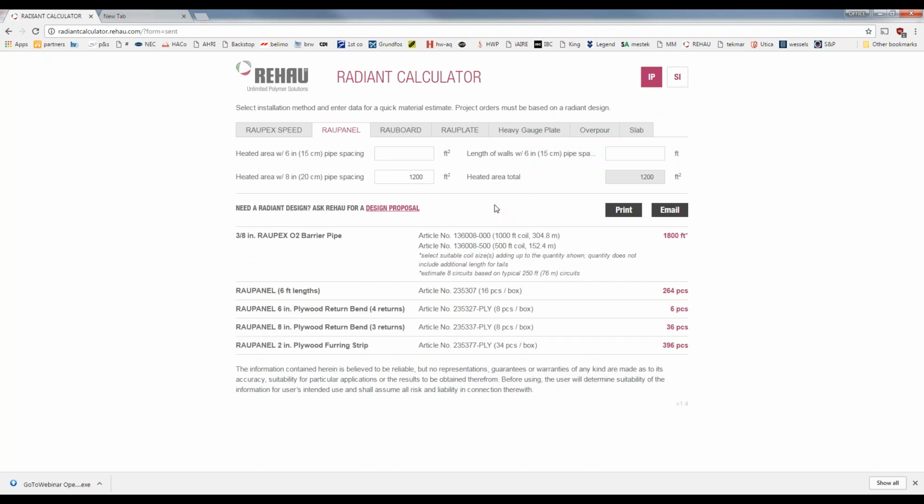And as you can see, it'll pop up down here, and it'll show you how much pipe you need and the part numbers for that. It'll show you the Rao panel pieces, the plywood return pieces, and then the furring strip pieces. And it shows you the part numbers, how many per box, etc. So if you have this, you can print it out, hand it to your supplier, and they can print it up for you, and you're ready to go.